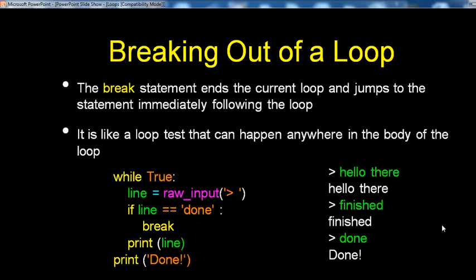See the definition first. The break statement ends the current loop and jumps to the statement immediately following the loop. It is like a loop test that can happen anywhere in the body of the loop.